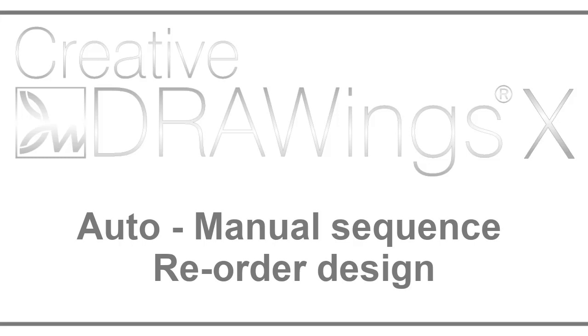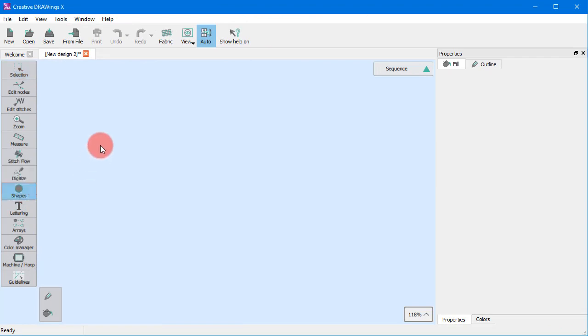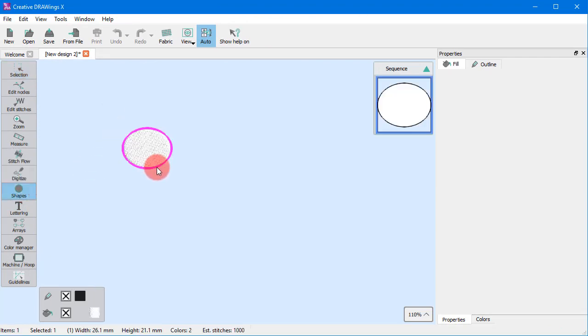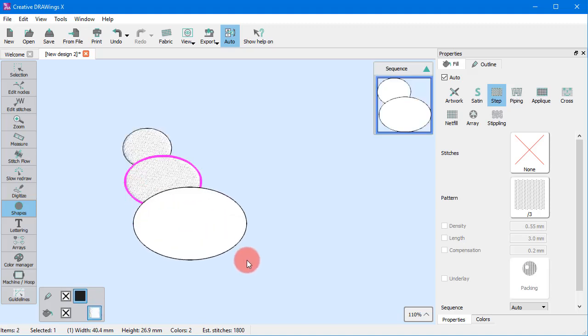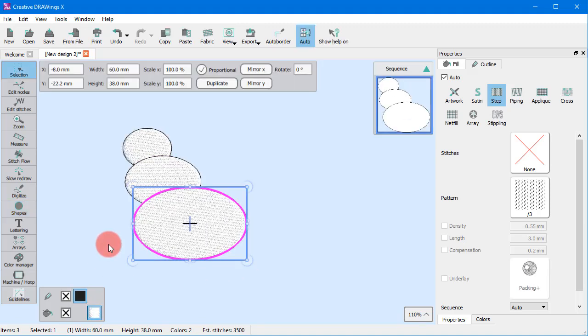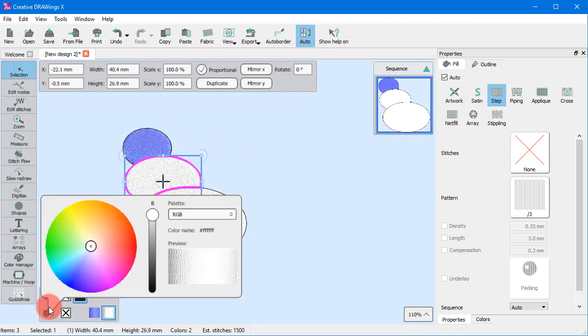In this video, we will present the Sequence Manager and how you can use this feature to affect the sewing order of an embroidery design. Let's create a simple design with 3 ellipse shapes. We will make them in 3 different sizes, from small to large, and give each one a separate color.